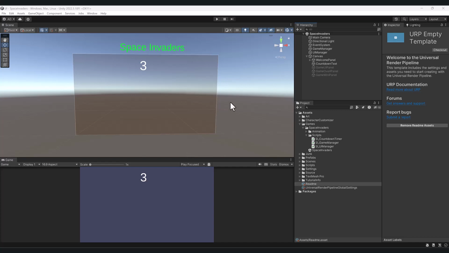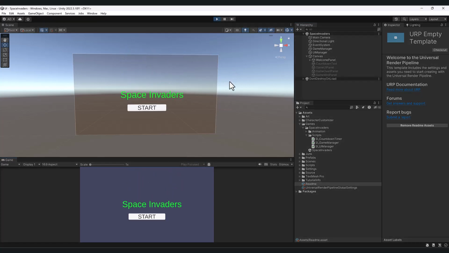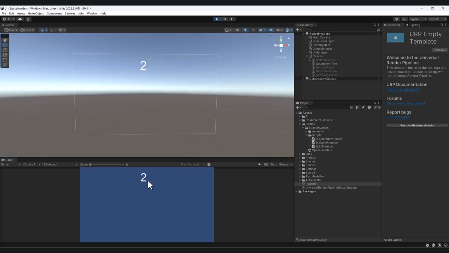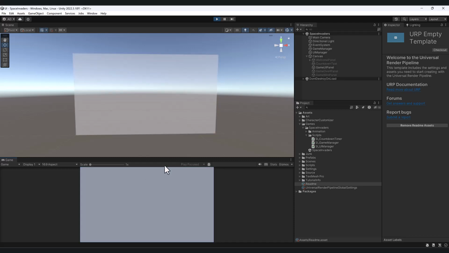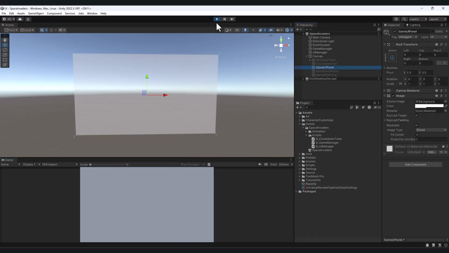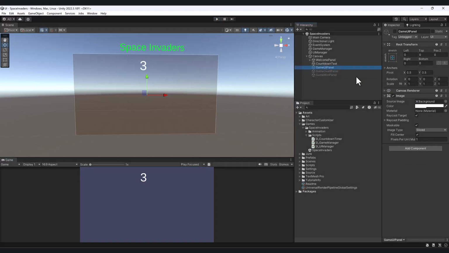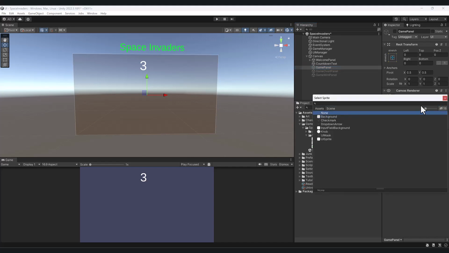All right, let's take a look at where we left off last time. We have our Space Invaders logo comes down, we hit start, and we have this timeline that we can adjust that launches our game UI panel. And I really should just name that as game panel. And inside this game panel, we have this image here. I'm actually just going to go ahead and hit none.